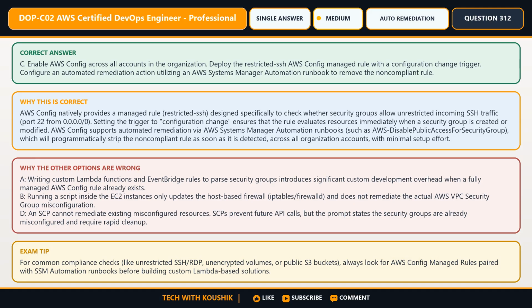Keep this point in mind for the exam. For common compliance checks, like unrestricted SSH/RDP, unencrypted volumes, or public S3 buckets, always look for AWS Config managed rules paired with SSM automation runbooks before building custom Lambda-based solutions.